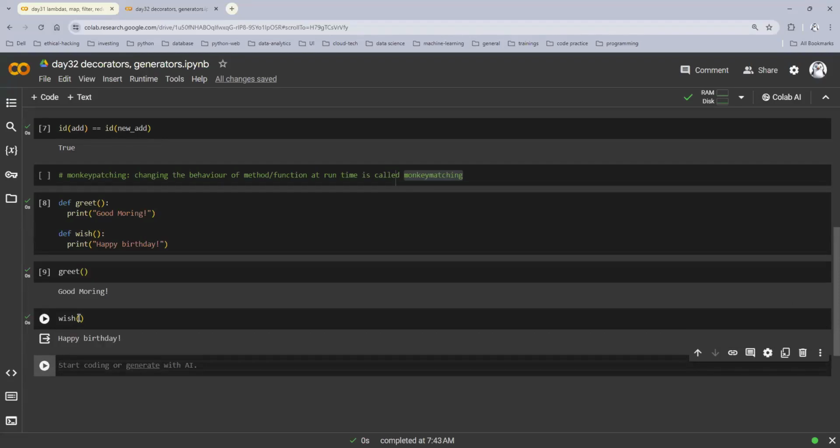Now, what I am going to do is change the behavior of wish with greet. What I'm doing is function aliasing. I'm going to assign greet to wish. So now going forward, there will be no wishes. You will always get good morning. That's what I told you, right?